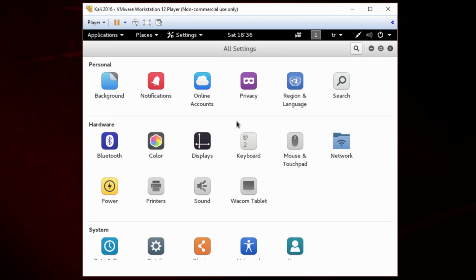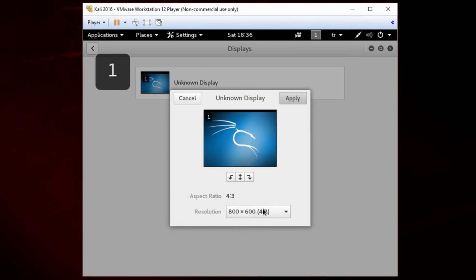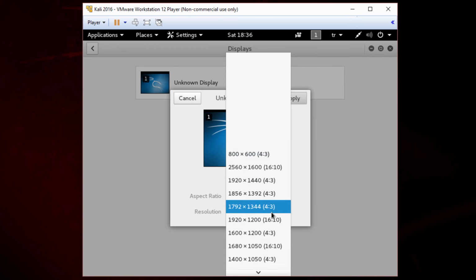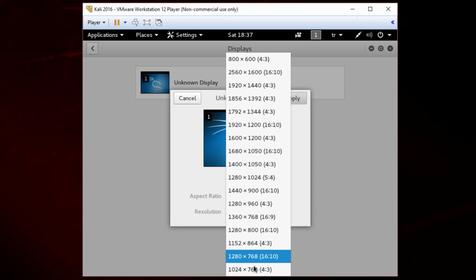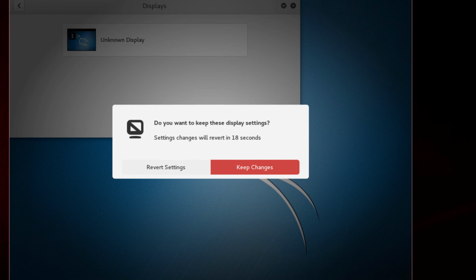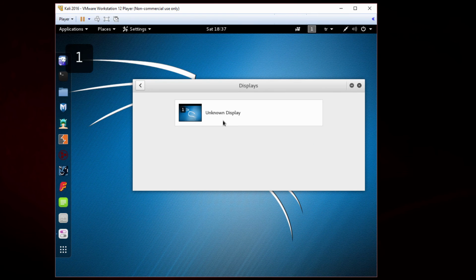Let's change the resolution for display. Click display and click this, and then update the resolution. I will select, let's take a look. Okay, 1024, 768, and then click apply. Keep changes. Okay. Now this is the updated display.